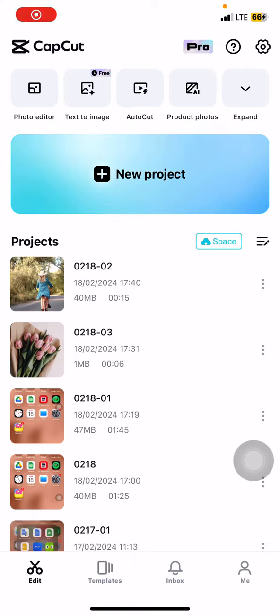Hello everyone, welcome back to this channel, and in this video I'd like to show you how to edit a photo with CapCut. Yes, editing a photo.